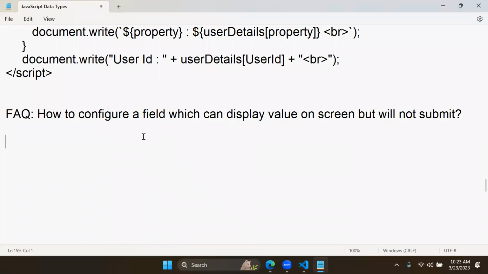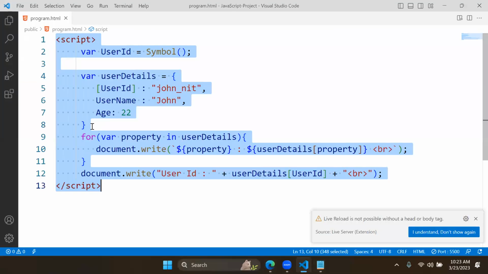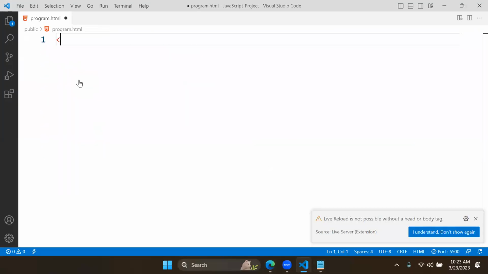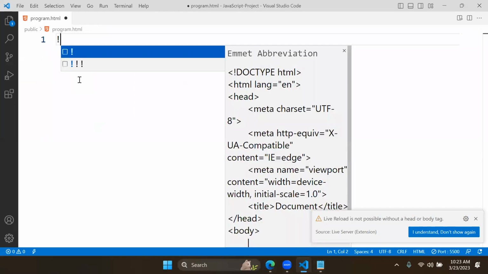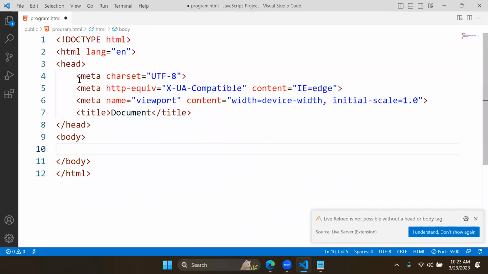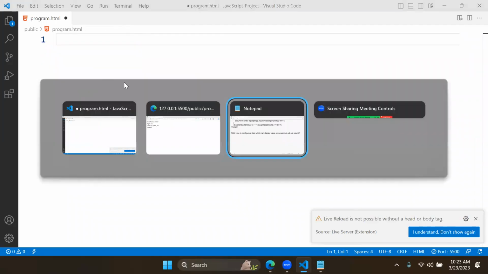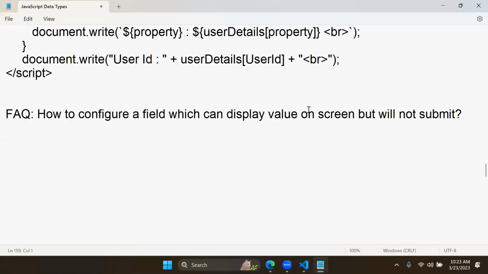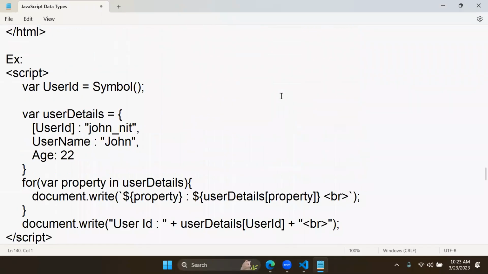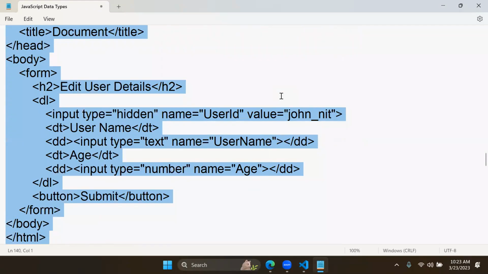So there are so many points. One is you can put value in any labels, so they are not submitted. Labels will not submit. That is the basic thing. That means I want to show user ID, but I don't want to submit. That means here we are creating a form. So let's create the previous one. Let me copy that.